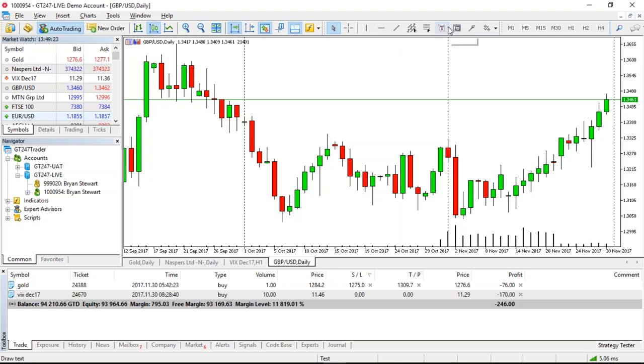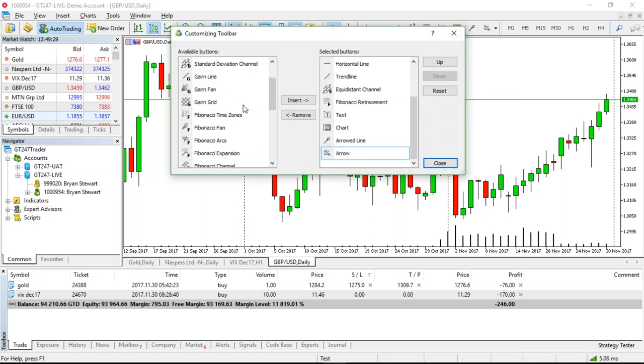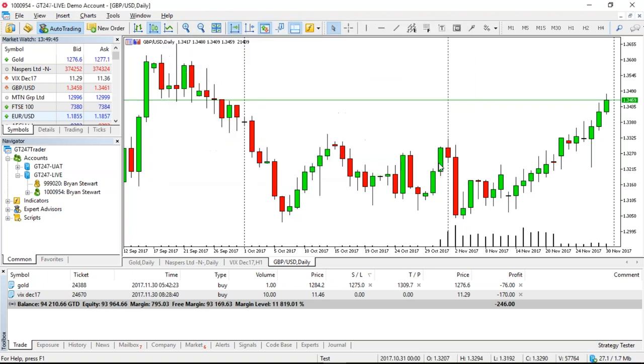So the way I got that is I simply right-clicked on this toolbar, clicked Customize, and here you can see all the different drawing tools that you can introduce to your toolbar. And so if you want to introduce this triangle, simply click Insert. I'm going to take it out. Just want to show everyone this mini chart that I inserted earlier.